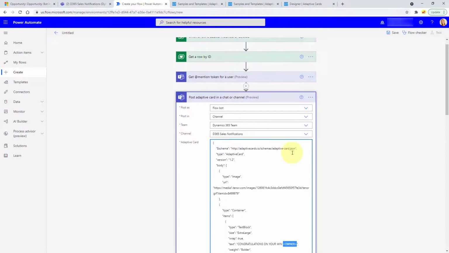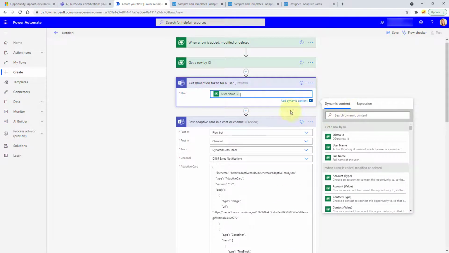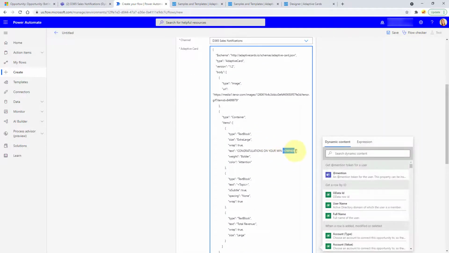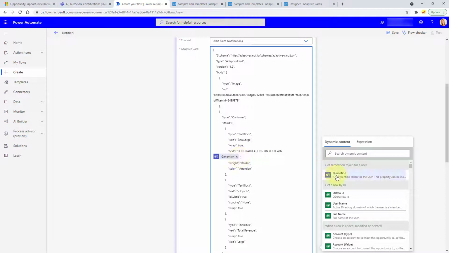So I need to get this dynamic content selector. So I just click in here. Then again, I'm going to highlight this owner field. And this is where I want to say congratulations on your win, and then I want to mention that opportunity owner. So I'm just going to click here on that mention right over here. And then I can even put some exclamation points next to that as well.